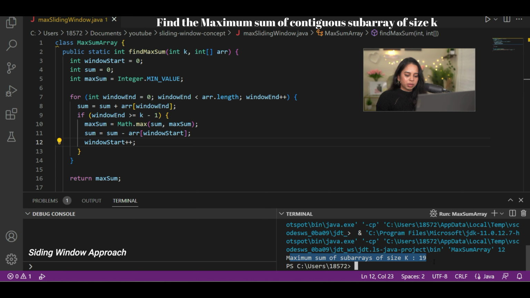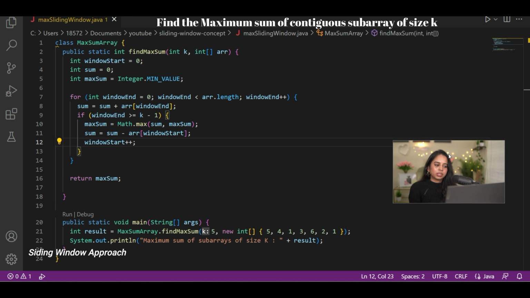Maximum sum of subarrays of size k is 19, so that's what we wanted. So the time complexity of this program is going to be big O of n, because we just have one for loop that's going over the length of the array. So we have come down from big O of n into k, which was for the brute force approach, to big O of n using our sliding window approach. So this is a very useful pattern.